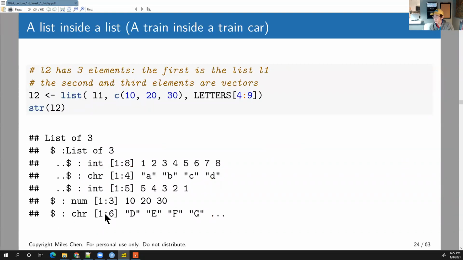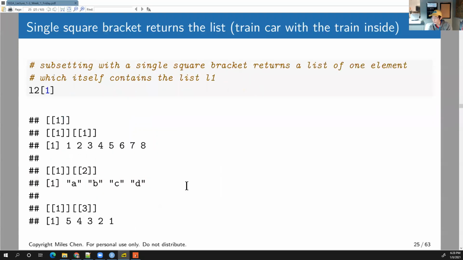All right, so here I've got a list inside of a list. We've got L2. L2 is a list of 3 elements. The first element is L1, which is a list of 3. The second element is this numeric vector with values 10, 20, 30. And the third element is a character vector, the letters D, E, F, G, H, I. But here I've got a list inside a list. So how do we reference this?